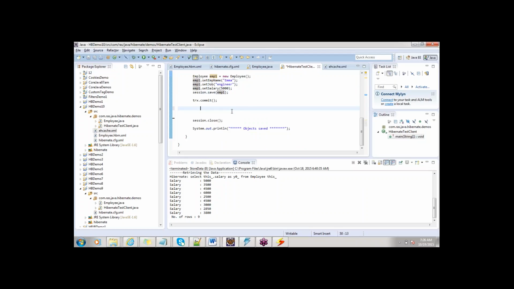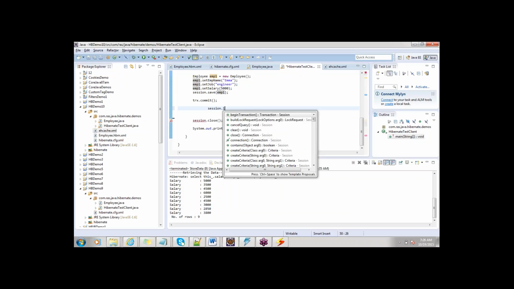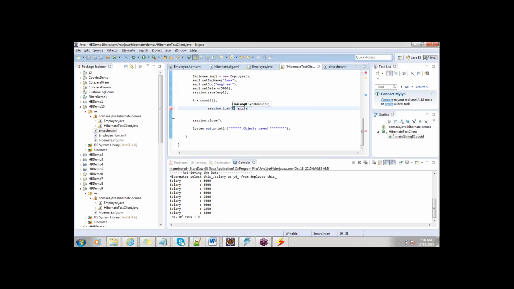After committing the save, for this employee class, so employee ID 1. Hibernate will be giving employee ID 1, right? So I am using that. And I need to typecast to Employee. Yes, I'm done.